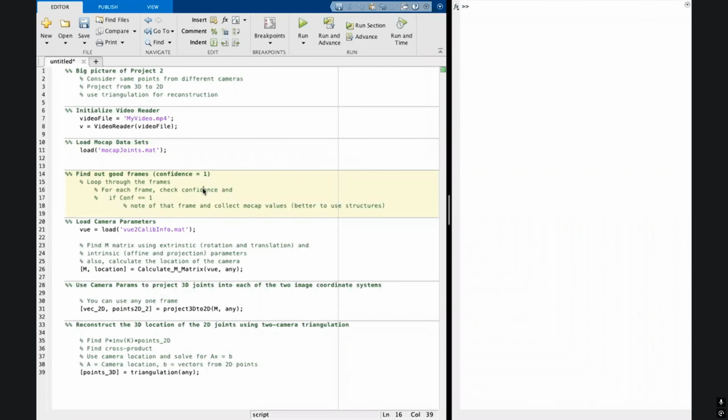And here starts the actual project. So the first thing that you need is you have to find out what are the good frames. When we say good frames, it means that the confidence value is 1. So what you need to do is loop through all the frames. When you loop through all the frames, you have to check if the confidence is 1. And when the confidence is 1, you have to make note of that particular frame and also the mocap values for that particular frame.